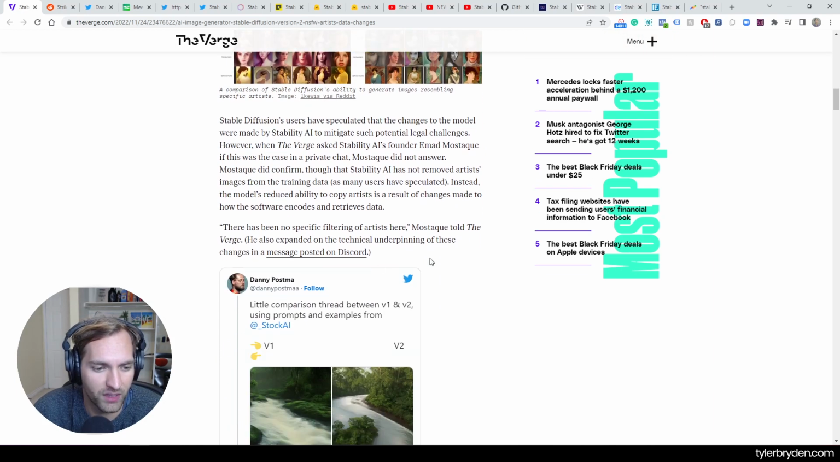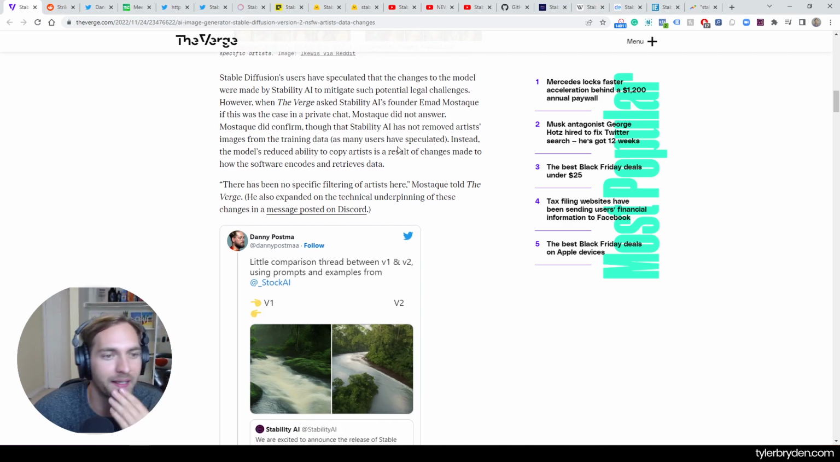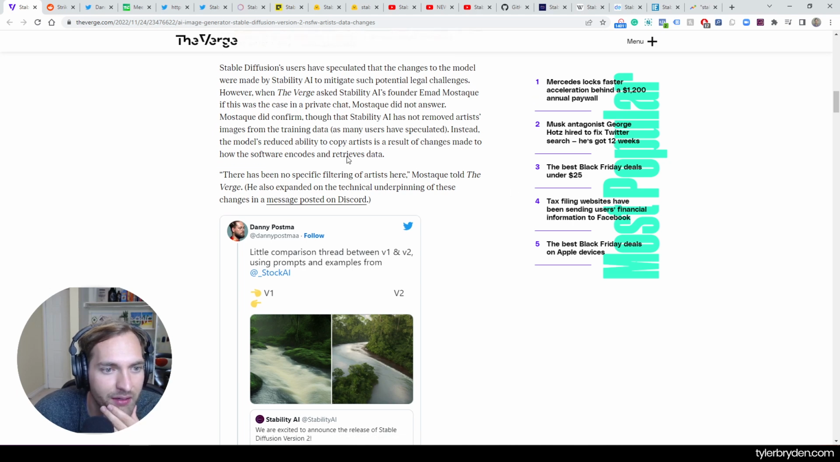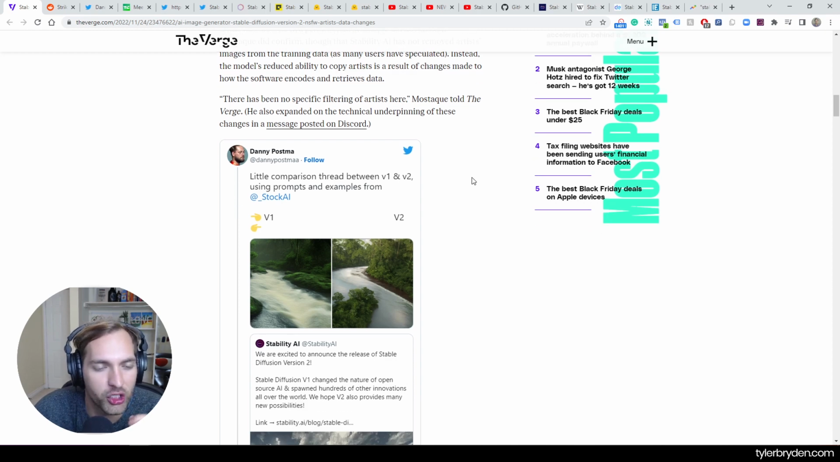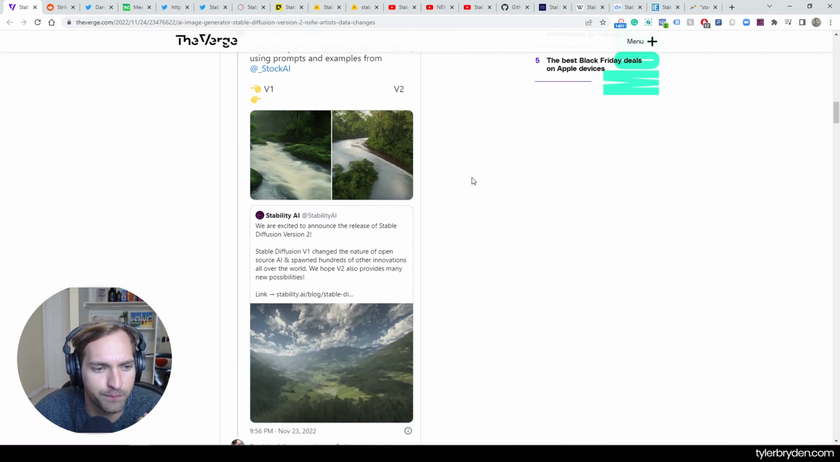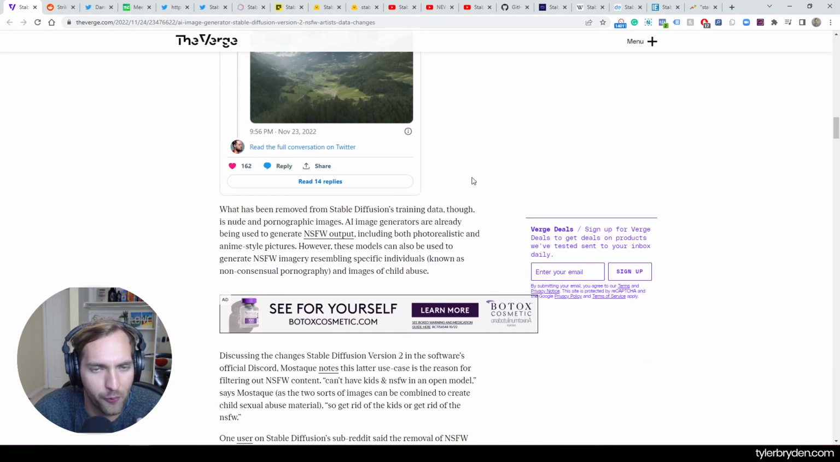They said they have not removed, as many have speculated, which I just speculated too, but that they reduced the ability to copy artists as a result of changes made to how the software encodes. So I've edited myself as I'm reading this article. Super interesting, though, that people are having that experience. And the conspiracy theories are already beginning about how or why they've done this.